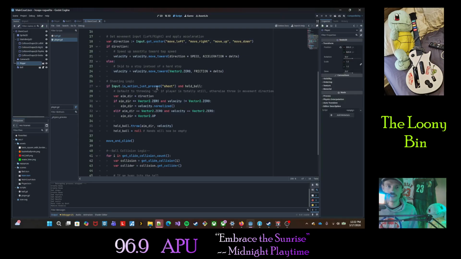Wow, we're 15 minutes in. I should probably go a little faster. So if the ball is being held and you press shoot, it's going to throw it up if you aren't moving, if that makes sense. So we assign a new variable, aim direction, equals the direction. If aim direction is a Vector2 0 and velocity isn't 0, the aim direction is going to be the velocity normalized.